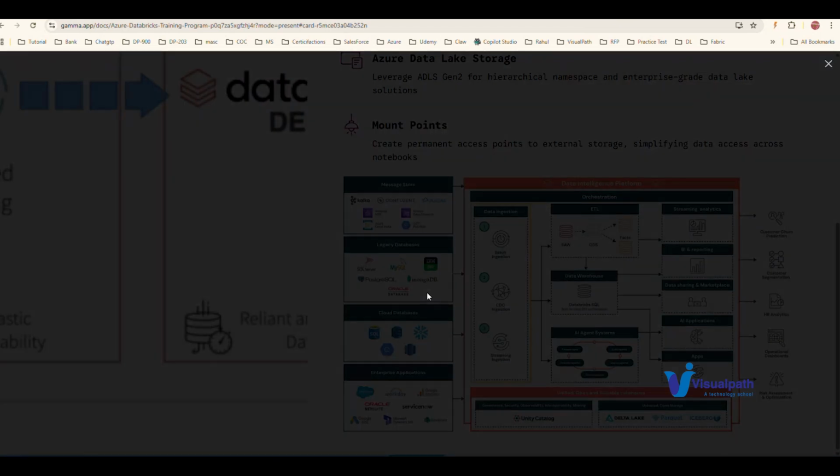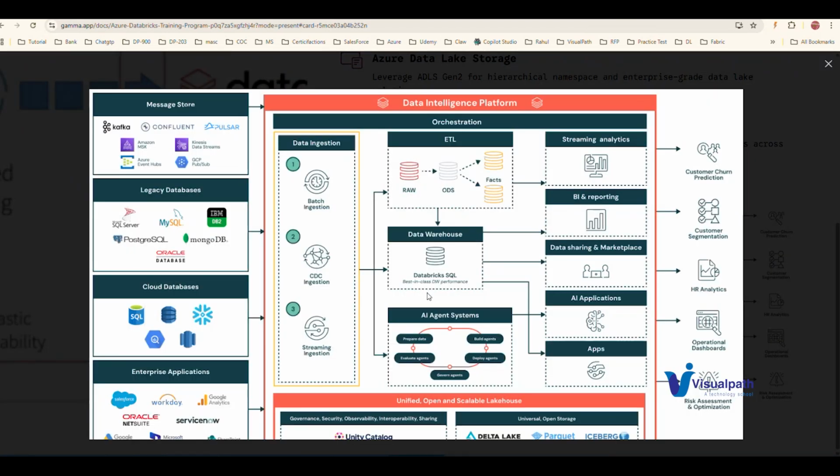So this is a high-level diagram showing how the interaction is happening. You can see on the left side we have massive storage. We have Kafka for streaming. We have SQL Server, MySQL, DB2, PostgreSQL as databases. From the cloud, we have SQL and Amazon. If you want to input data from Salesforce, everything is possible.